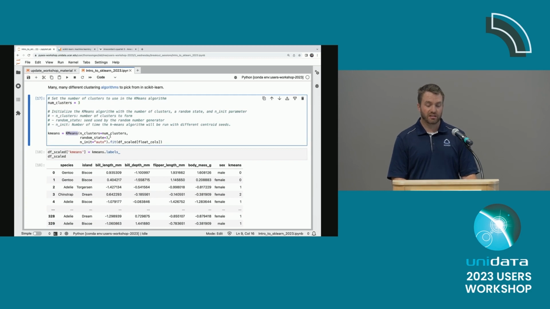The random state equals 3. You set the random state if you want it to be repeatable, if you want to have a similar answer every time. If you don't set random state, you might get slightly different answers every time. Even with setting the random state, you might get slightly different answers every time. Ooh, the joys of machine learning. But it is one way to sort of limit that. And then the initialization to auto, and then from that K-means model, we're going to fit it, so dot fit. We're going to only use the float columns from the DF scaled data frame.